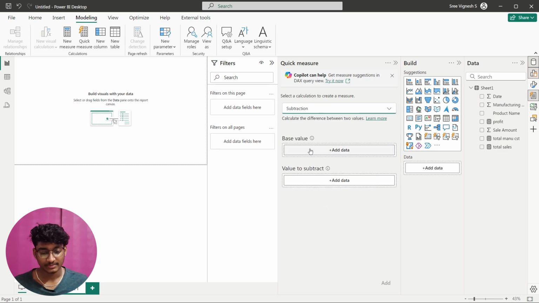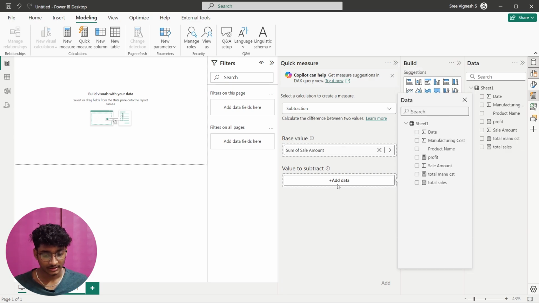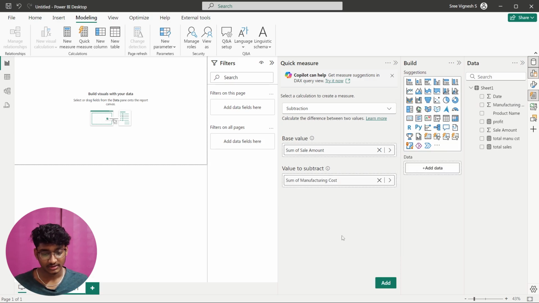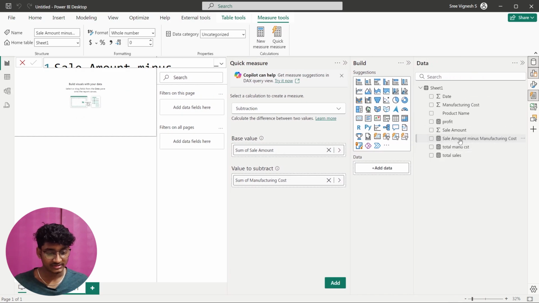So what is the base value? My base value is sales amount, and my value to subtract is the manufacturing cost, right? By doing this, a new item will be added to the model. Here you can see the new item added to the model, sales amount minus manufacturing cost. I did not create this. This was created by the quick measure. You have seen it now.